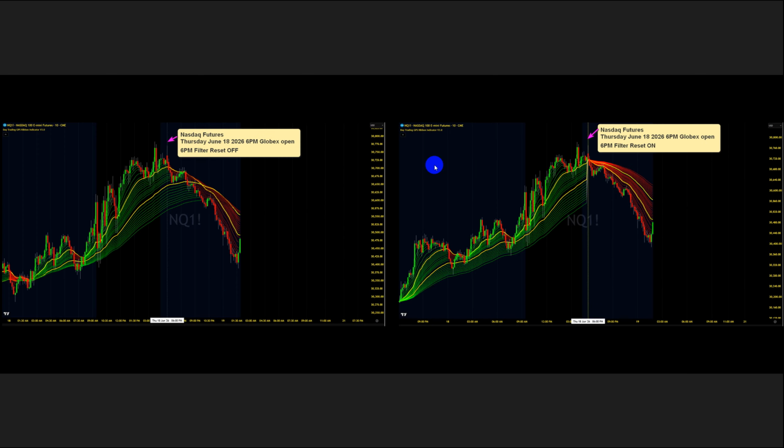Now here's another example of NASDAQ futures on the Thursday, June 18, 2026 session on the 6 p.m. Globex Open. As you can see here, we had a significant move up to end the prior session, but at the Globex Open, we started getting a move down. This side is with the filter off, so this would be your standard ribbon here. And again, you can use this ribbon with the filter off or the filter on.